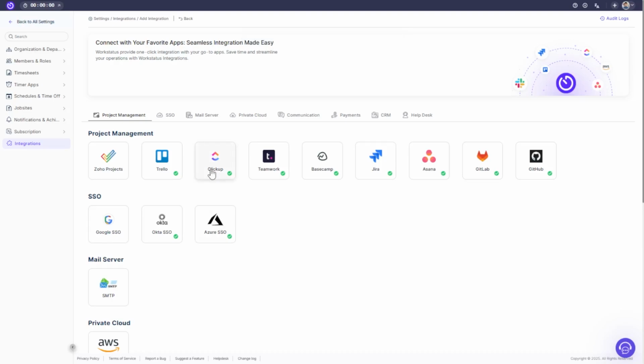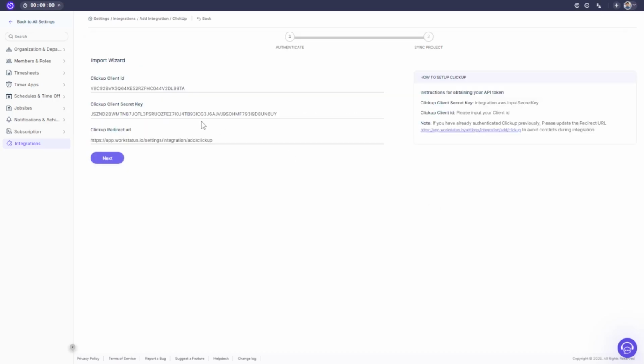In this video, we are going to understand how the integration of Workstatus and ClickUp works. For that, you have to go to Integration from the settings and click on ClickUp. A screen like this loads up where you can give the ClickUp client ID, the secret key, and the redirection URL. Just click on next.